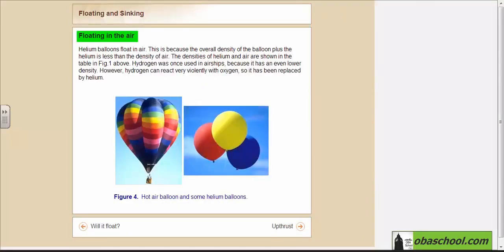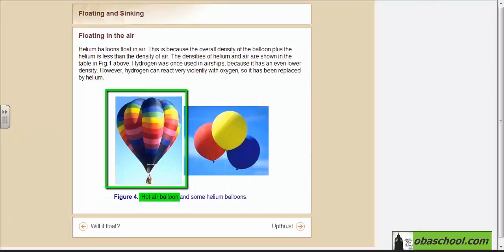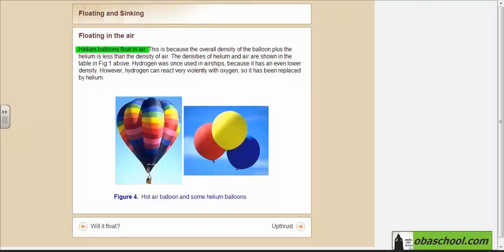Now let's move to floating in the air. In this figure you see a hot air balloon and some helium balloons. Helium balloons float in air. This is because the overall density of the balloon plus helium is less than the density of air. The densities of helium and air are shown in the table in figure 1.